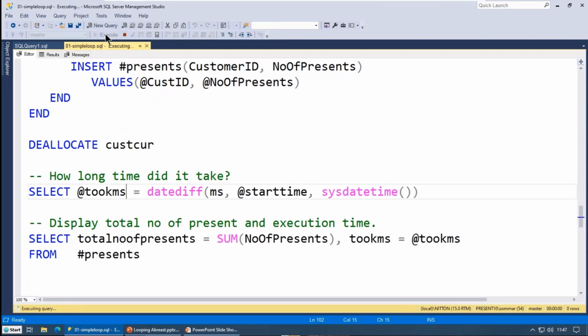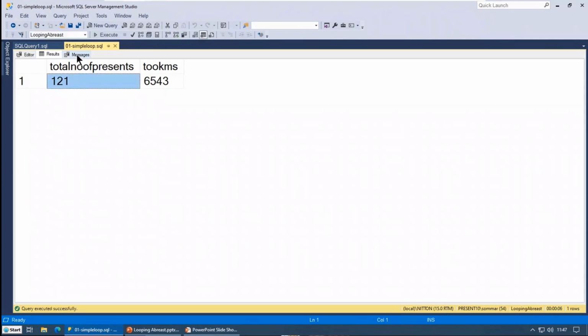So let's run this to get a baseline for this test. This takes a couple of seconds. Yeah, it took 6.5 seconds to do this. So let's see if we can do this better by looping abreast.